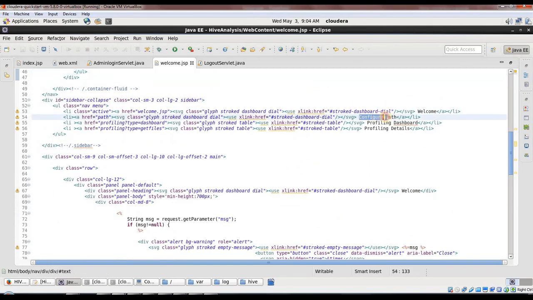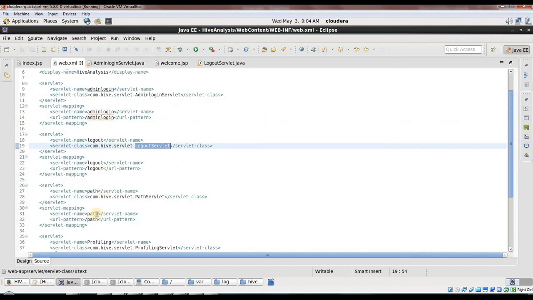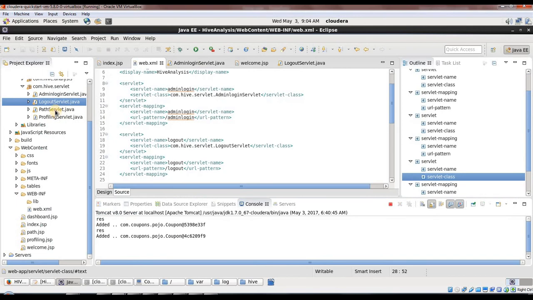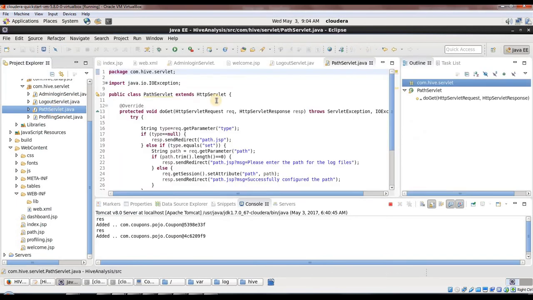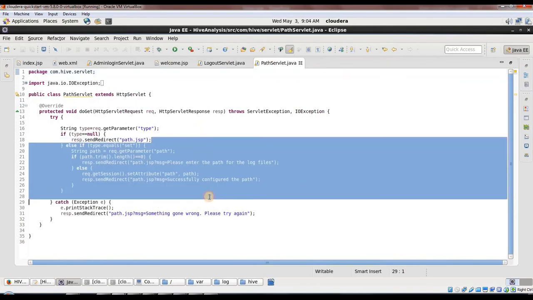Okay, so there is a button called configure path. You can see href equal to, we are hitting a servlet directly by name path. Okay, if you go to web.xml, there it is, path is being executed by PathServlet.java. So I can open this PathServlet.java. As soon as I click on that configure path, this PathServlet.java will be called.